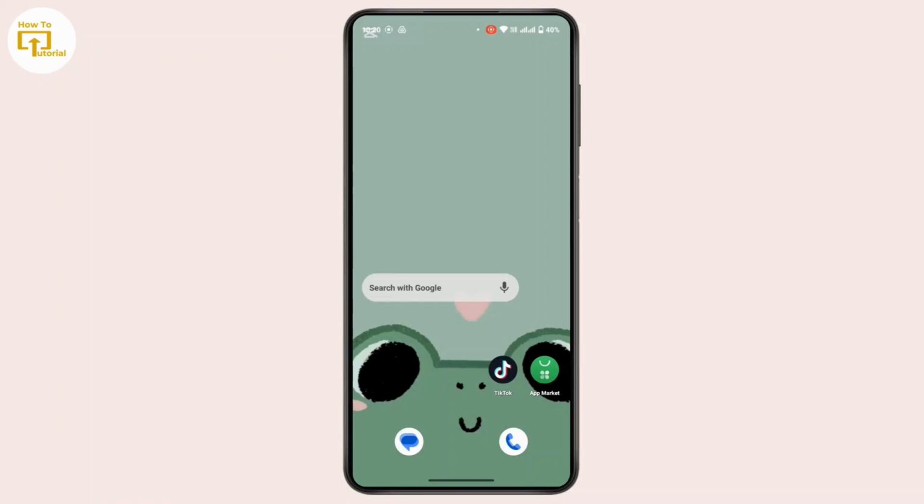On today's video I will show you a quick step-by-step guide on how you can use Google Maps walking directions. So without further delay, let's get started.